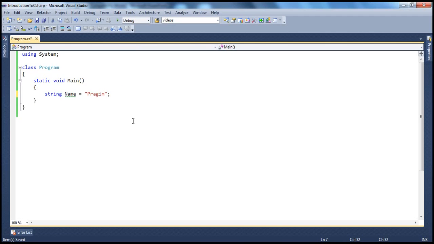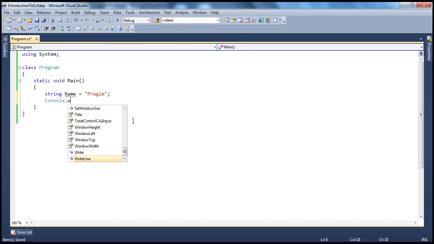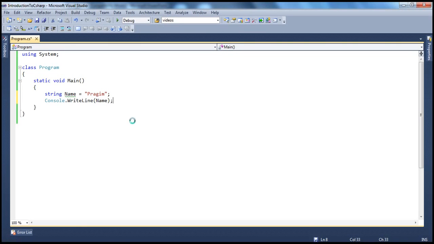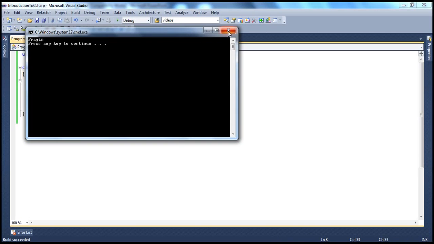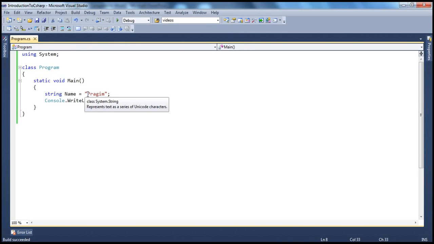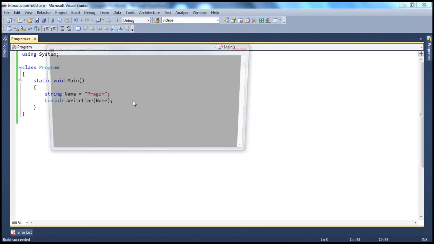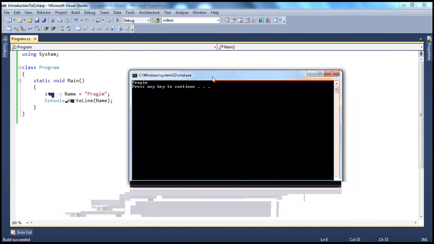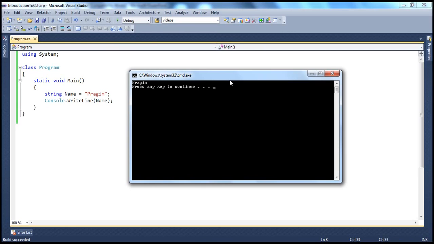Now, if I want to print the string, I can do Console.WriteLine and the name of the person. It's going to print that string. If I go ahead and run that, it prints the name. Now when I run this program, look at that word Prajim. It's not within quotes. For example, I want the word Prajim, even the double quotes, to be printed. How do I do that?